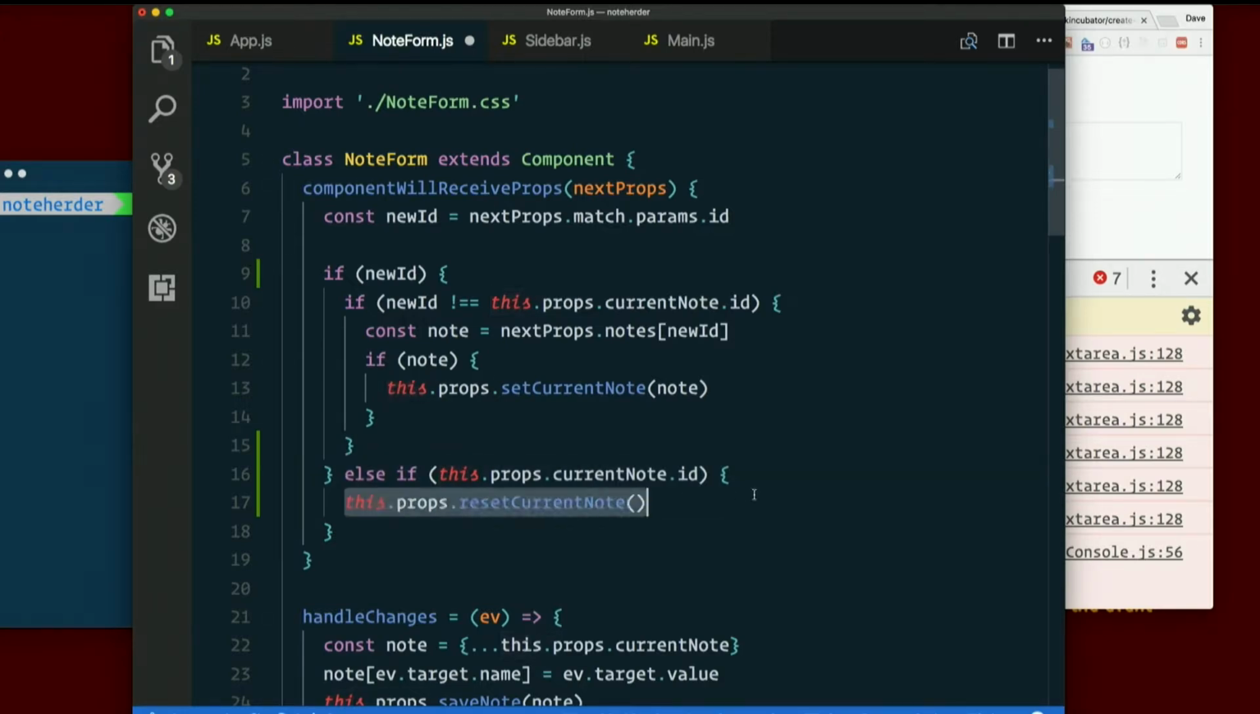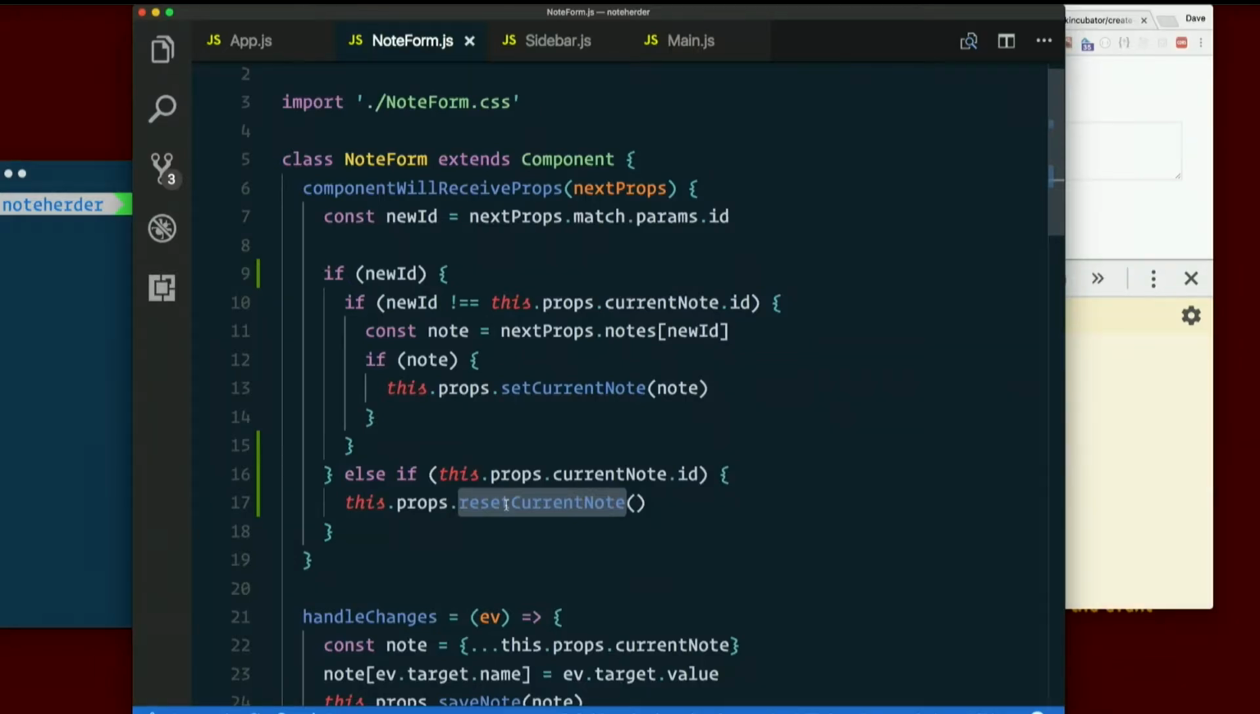Then reset current note wouldn't run if there was no new ID, but there already wasn't an existing node in the form. We don't need to call reset current note again. It's already been reset. It's already a brand new node. This could be a lot more readable. I hate this code. Way too much indentation. But it seems like it'll work.